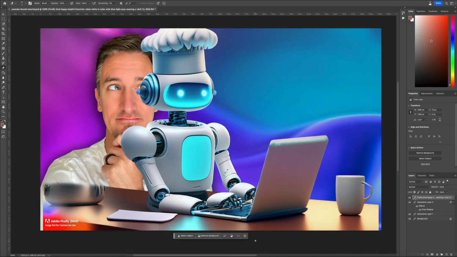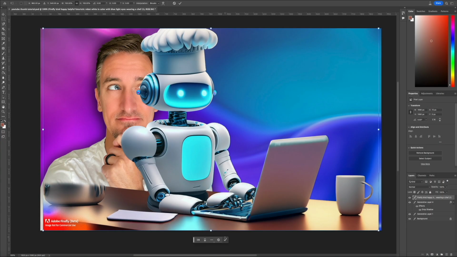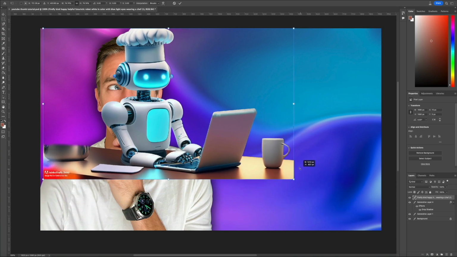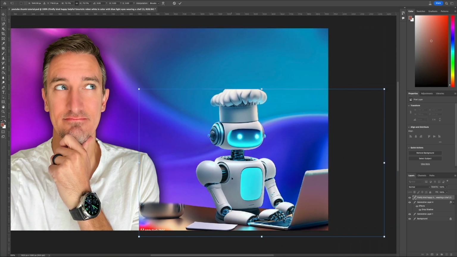Then we obviously want to resize this image and shrink it down. So select the transform icon in the toolbar below the image and drag the corners to resize it. Then I'm going to move this guy so that he sits in the right-hand corner of the thumbnail.